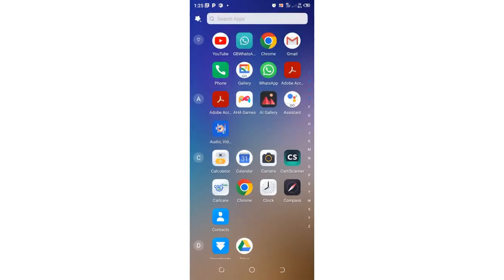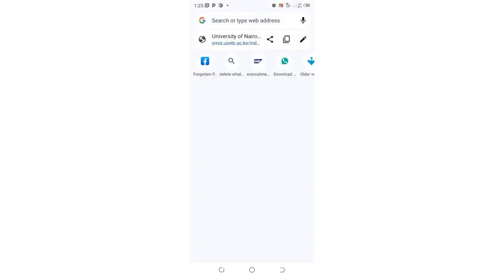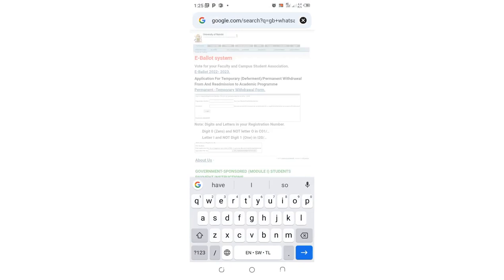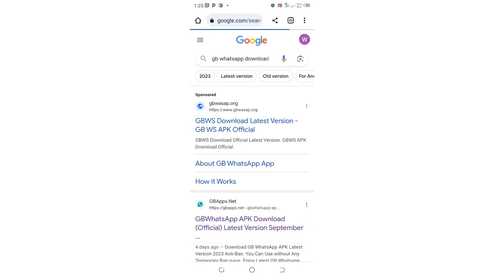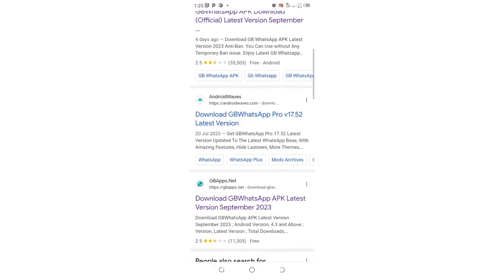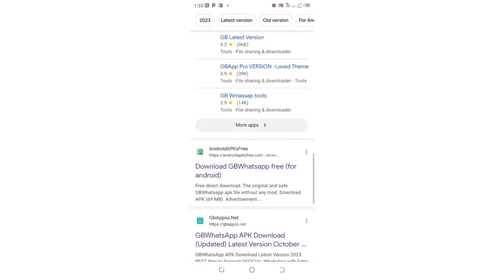So just go into your phone browser in order to download this GB WhatsApp. Then search GB WhatsApp download in your browsing software, either Google or whatever. Then you scroll down. I advise you to use the link which I use so that you don't fall into the hands of these people called spammers in Google or in social media.